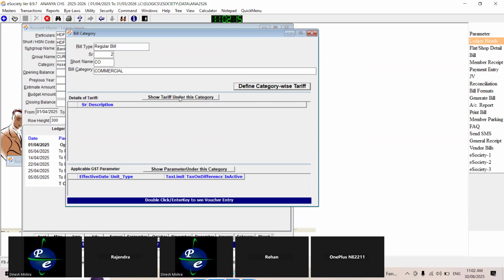Now click on show tariff under this category. Here we can see for the commercial unit type we have selected electricity charges and gas charges, and for the residential, tariff will get applied on maintenance charges and water charges. If our requirement is that for any member of residential unit type, GST should apply only on maintenance charges and water charges in their bill, and for commercial members GST should apply only on electricity and gas charges, in this scenario we will choose tariff category.